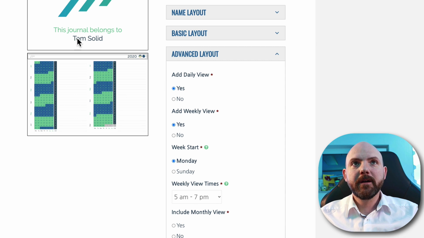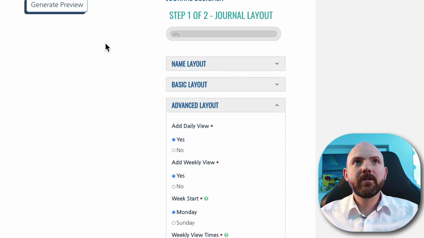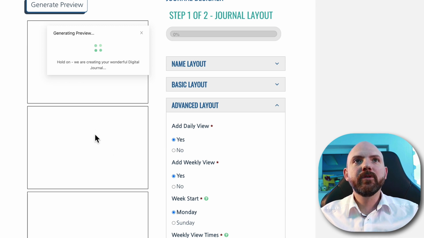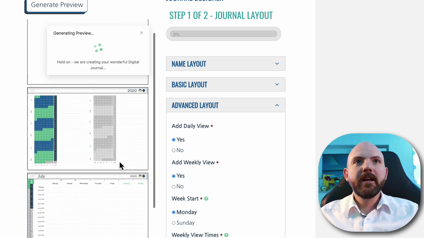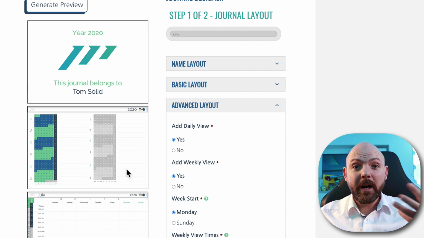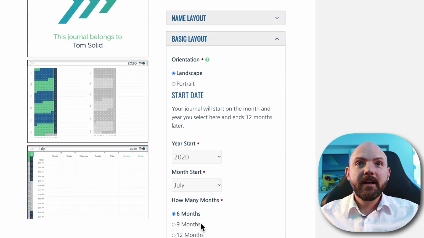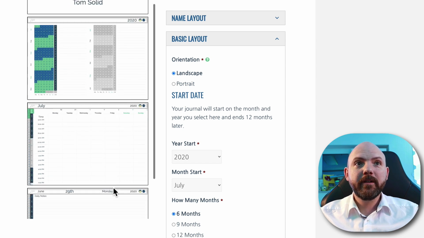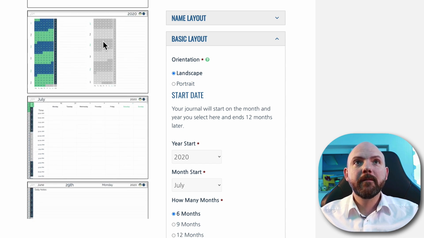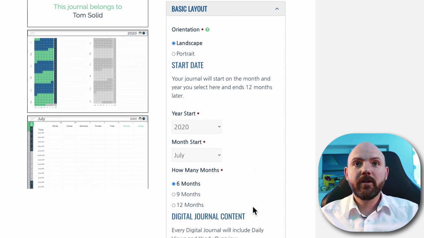So this means when I pick this one and now I press generate preview, you will see now the yearly overview, the name we picked already. You see this is grayed out. Why is this grayed out? Because we only selected 6 months here. If we go for 12 months, it would be filled in, but this just reflects the pages that are not available. I think that's really a great solution to make it obvious that your journal is only going this far.